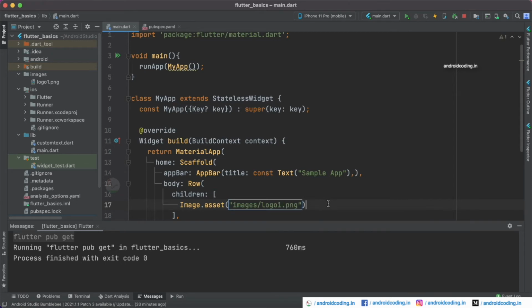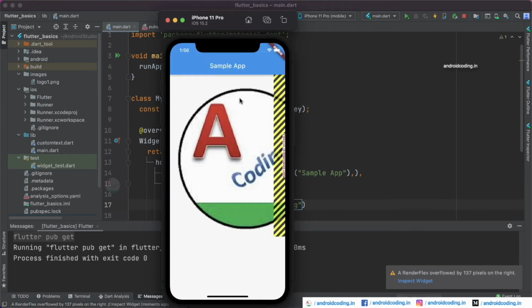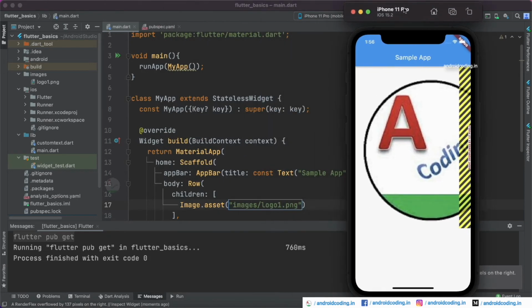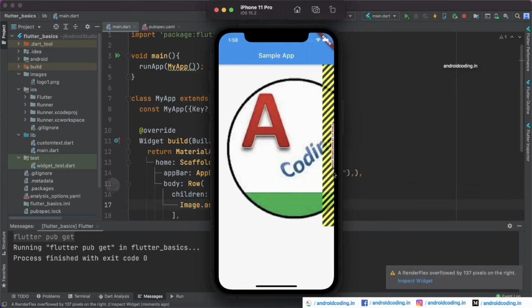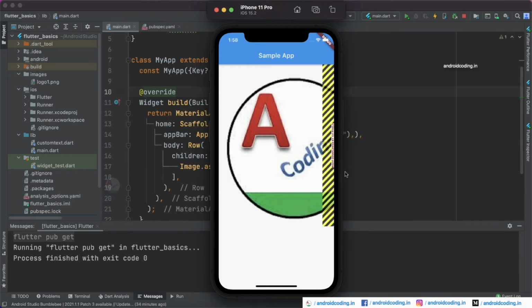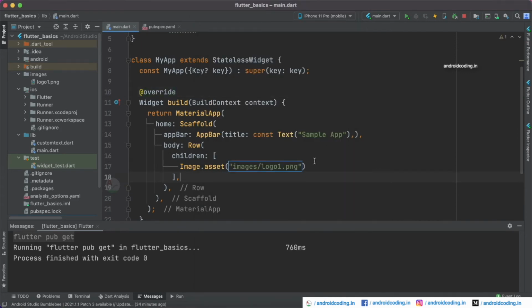So now we have specified the path over here. Let's save the code and see the output. So yes, exactly, this is the issue we were just discussing, and we have faced this particular issue here. You could see that the Row overflowed by 137 pixels. This might be a most annoying issue for most beginners, but it's very easy to solve. So now let's go through the solution.